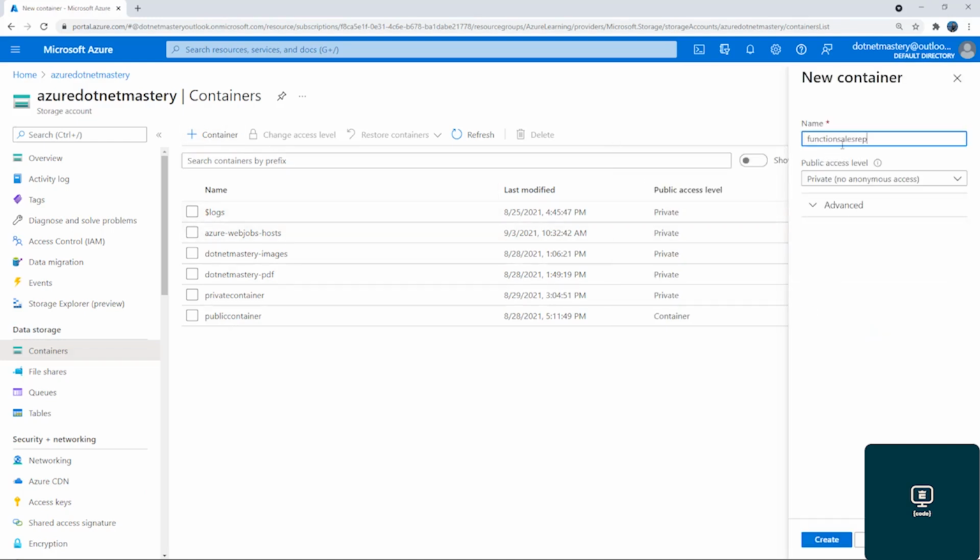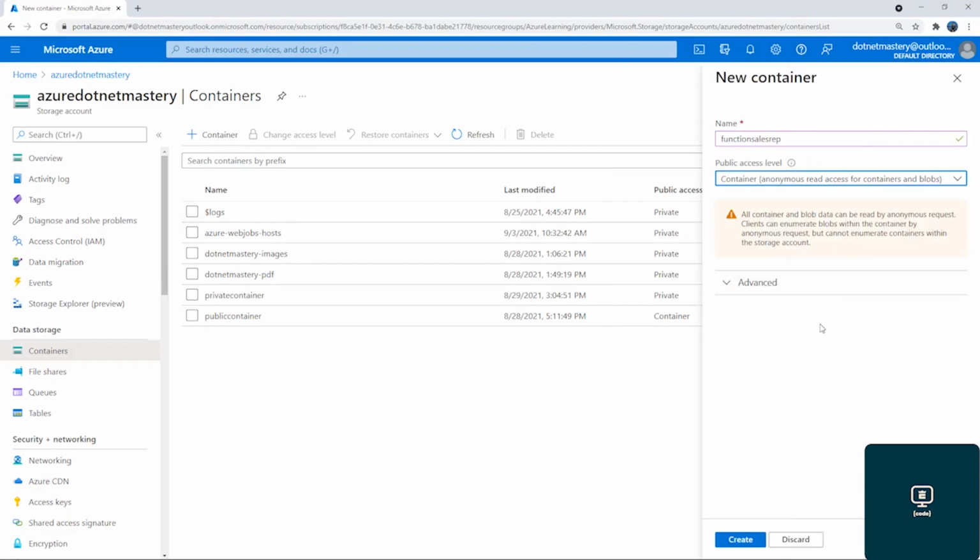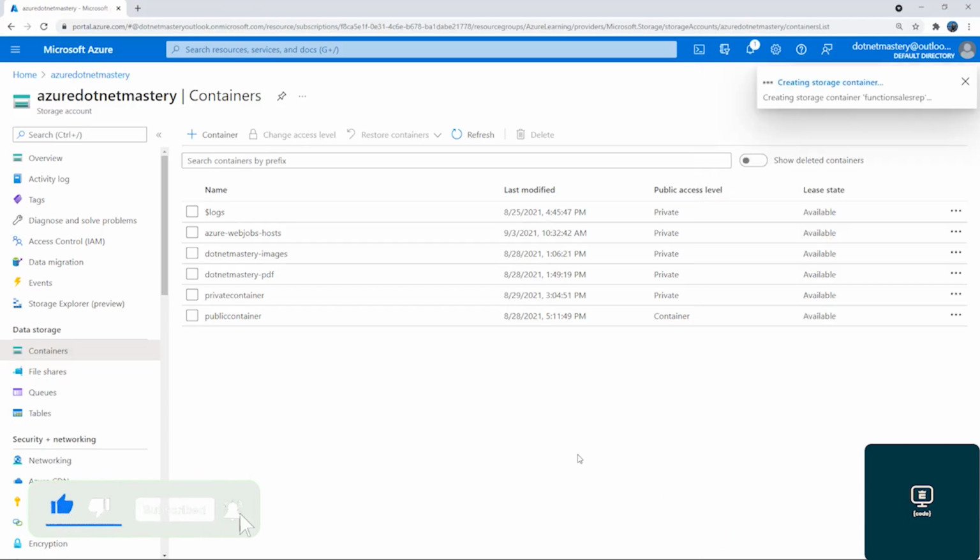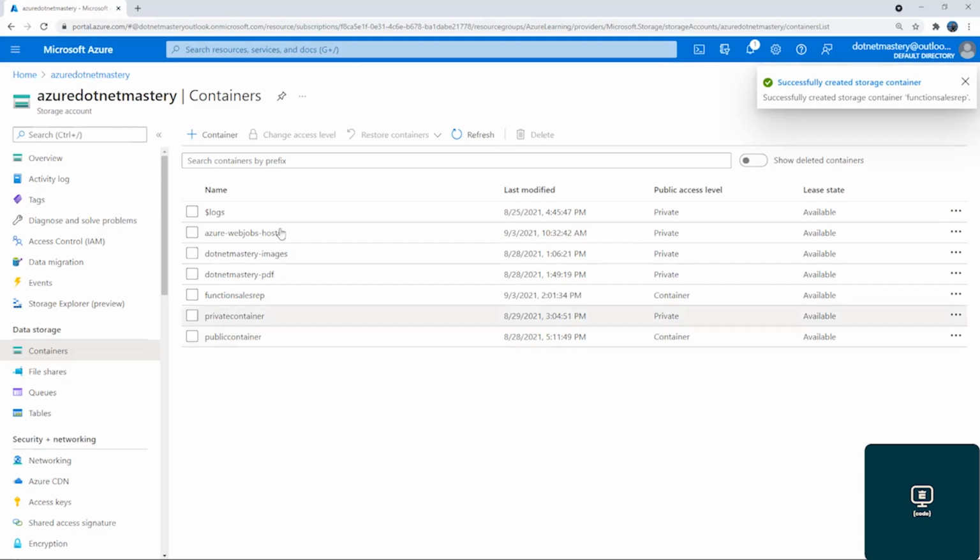But here I will create a new container with the name function sales rep and will give this a container access so it can be accessed without key. This is the container where we should be uploading the headshot images. So let me hit the create button and that container is created.